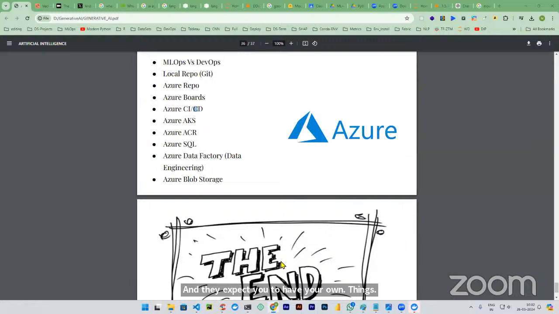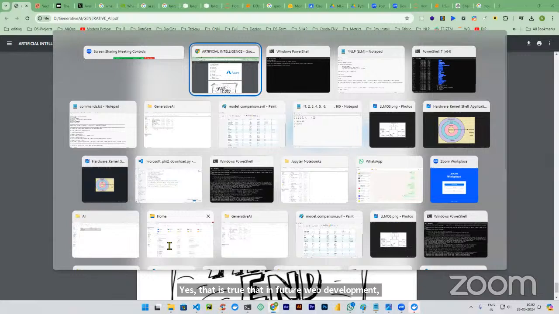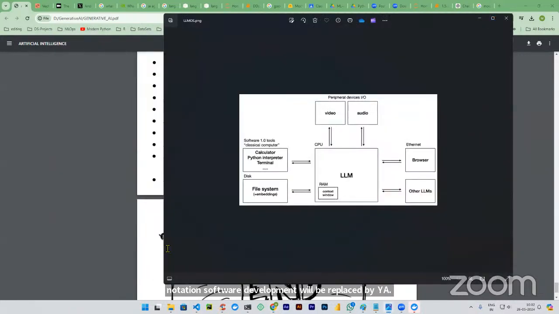Will web development and traditional software development be replaced? Yes, that is true: in future, web development and traditional software development will be replaced by AI. Right now, we are giving more technical instructions. As I showed you before, it's going to be replaced by an LLM OS. You can see this is what the typical LLM OS is going to be.